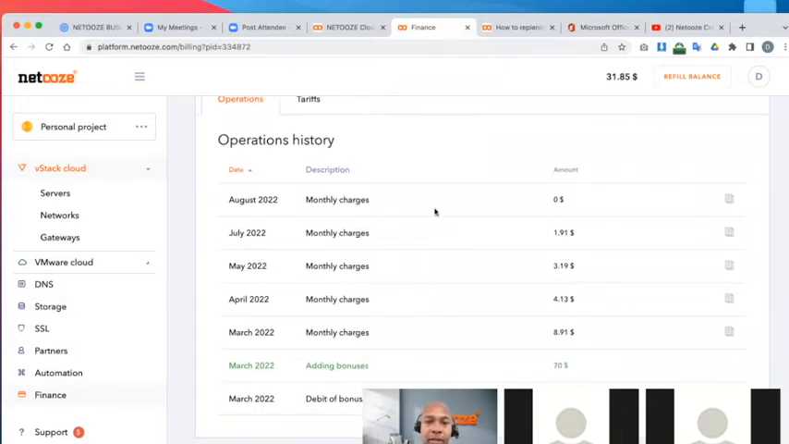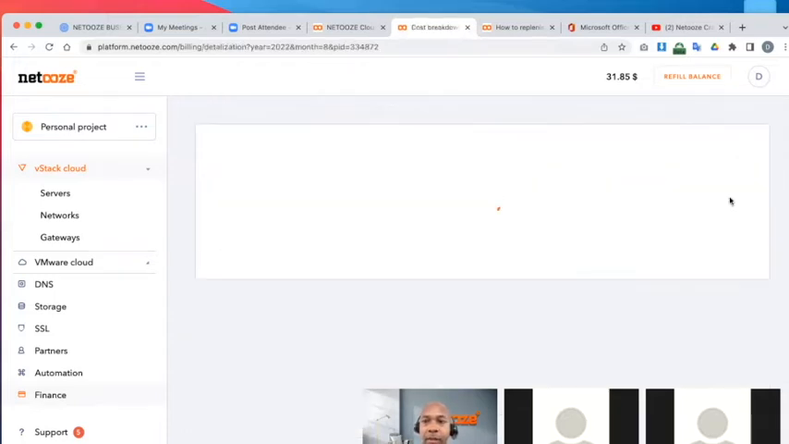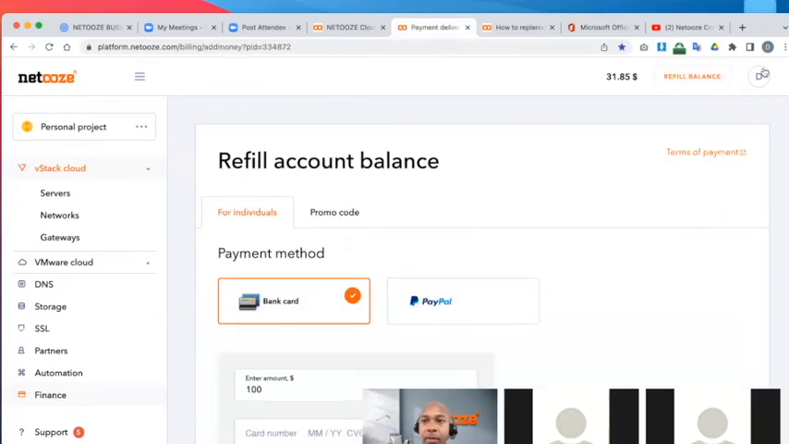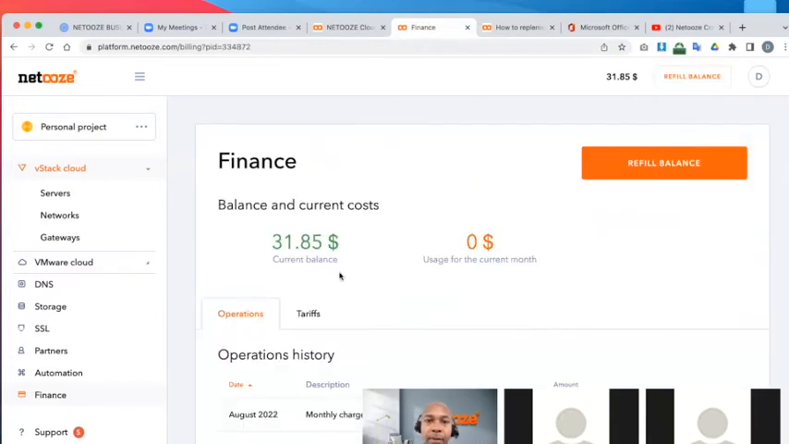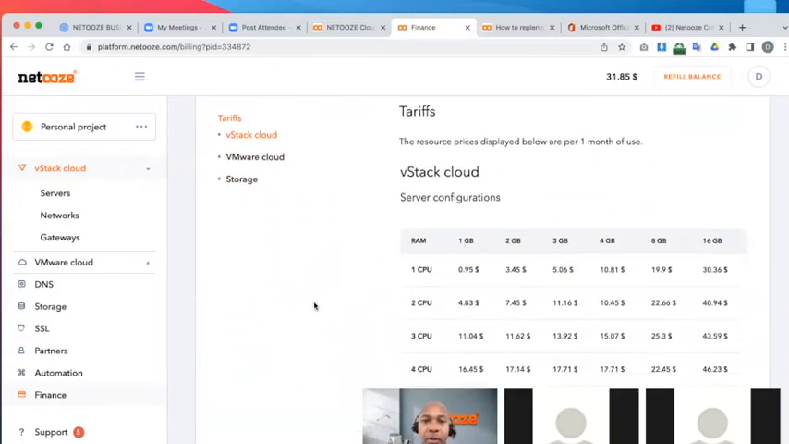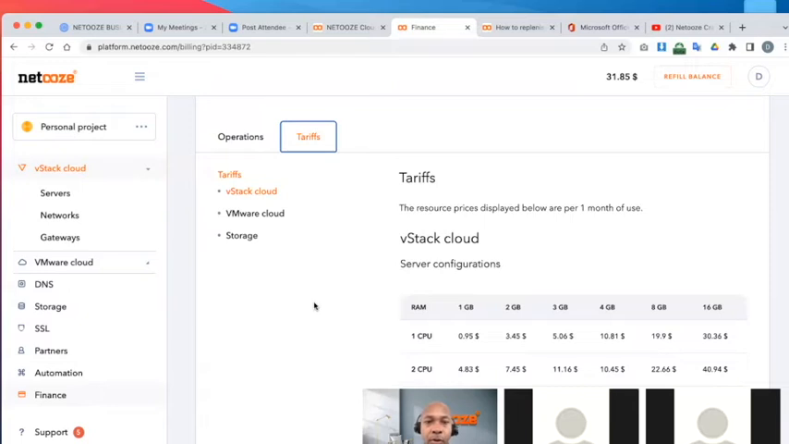And this is the history of everything for this account. So this is the monthly charges for services that I've created, primarily for testing. And if they click onto that, it gives them a bit more detail into that. So that's balance and current costs, and tariffs as well.